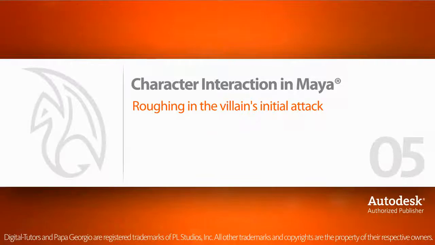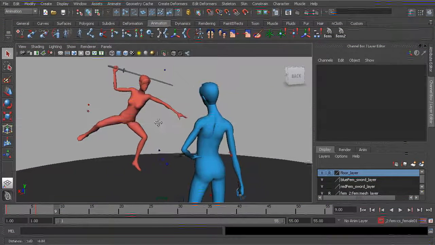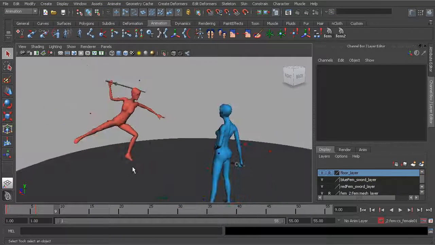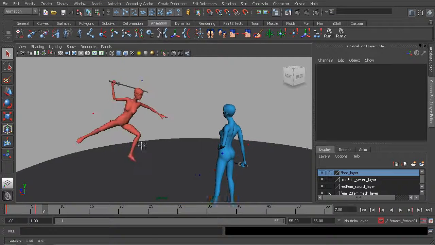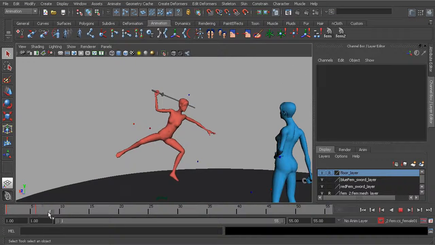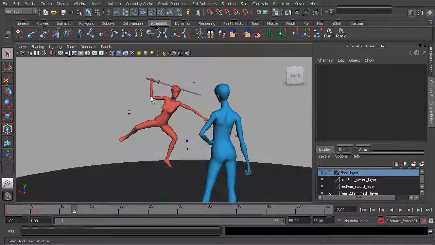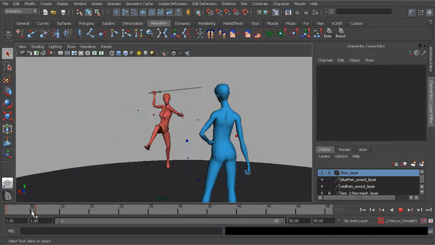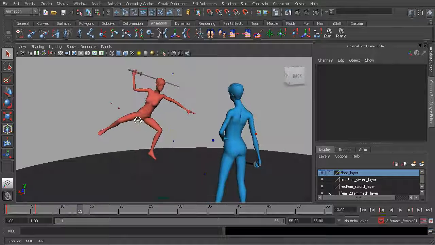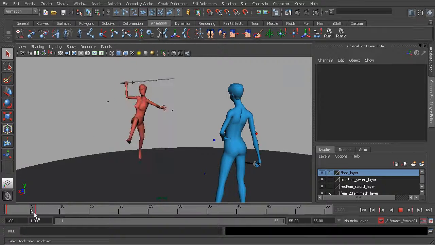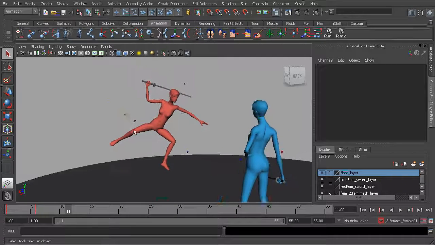Let's work on finishing the villain's initial attack. So at this point, our villain is now ready to strike. When choosing timing, it's a good idea to, of course, use reference, either videotape yourself, or if you can find something online, something that will be near to the action that you would like to see in your animation. That will, again, help you to get realistic timing and gestures.